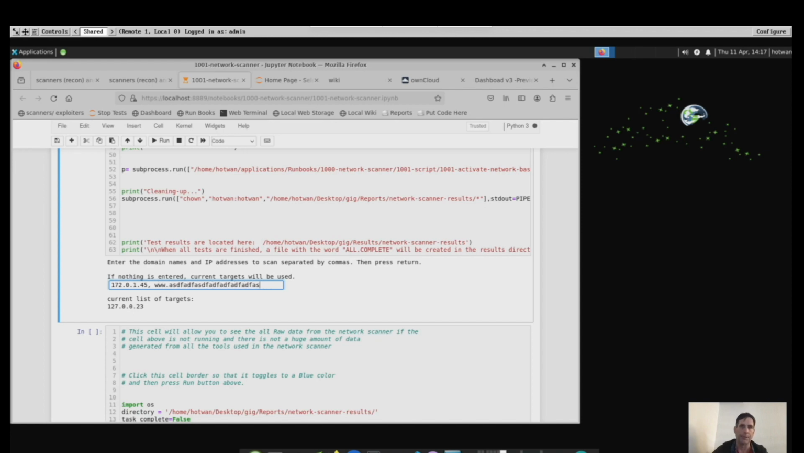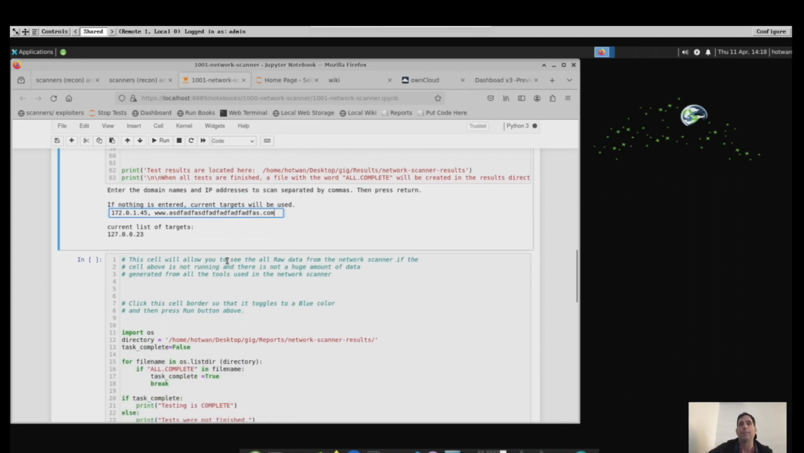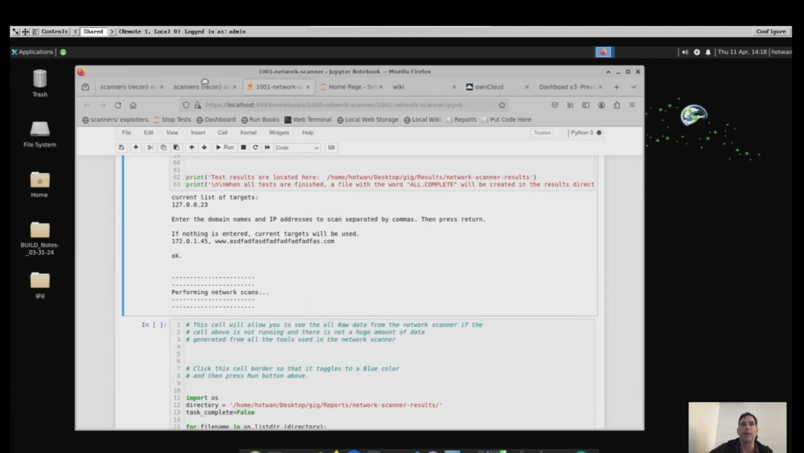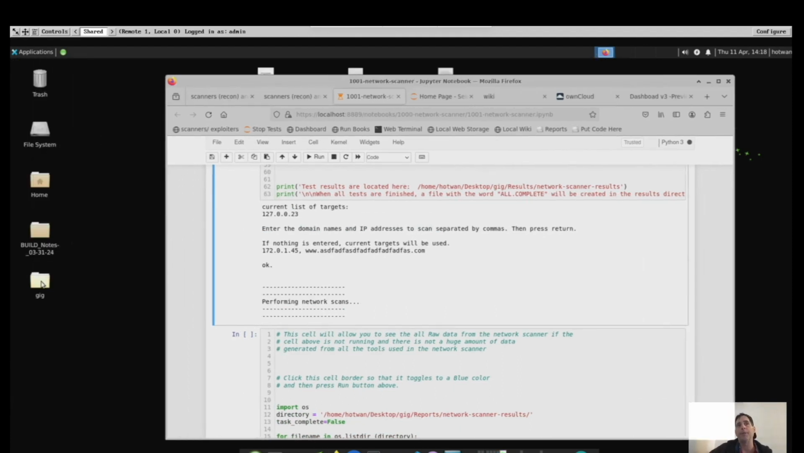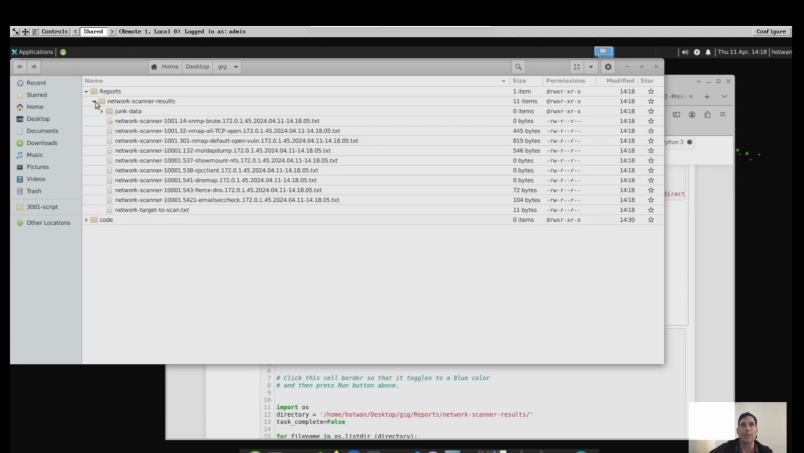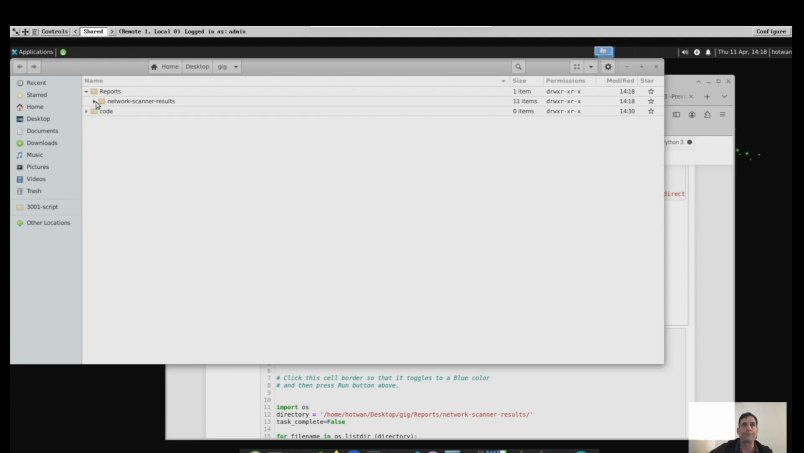www.com, you can go on, right? So you can put in more than one target. And then enter. And so it'll launch the test. Okay, so what happens is it's running it in the background, and it populates the gig folder on the desktop under the reports. So you'll see the network scanner results, and then it's kicking off scans, all right, as it keeps going. All right, let's go do a scan for code.